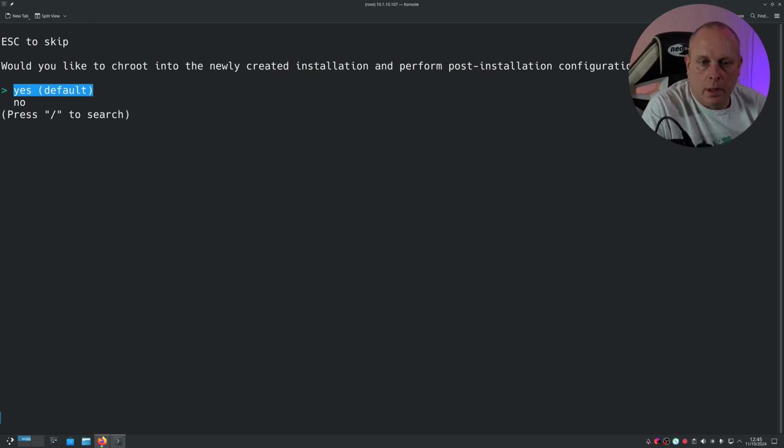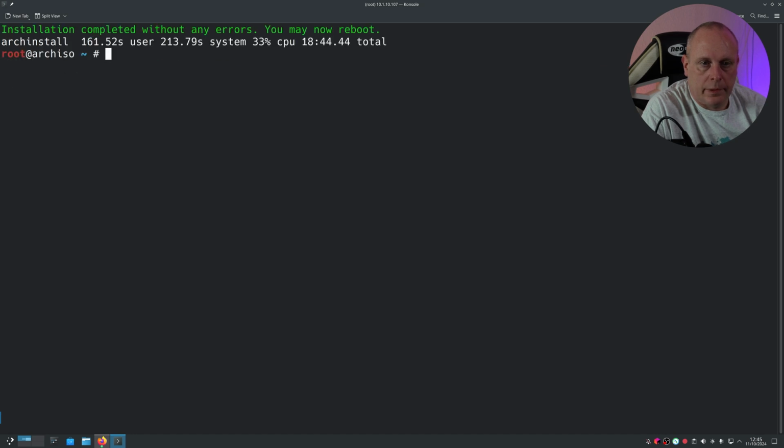Install is completed. So it's asking if you'd like to chroot into your current system to make any changes. We're not going to do that, we're just going to reboot straight into the system. So I'm going to go no. And that's it, we're done. So the installation completed without any errors.